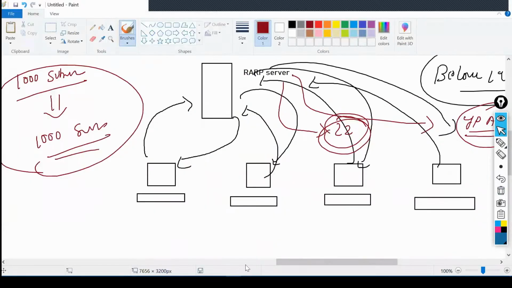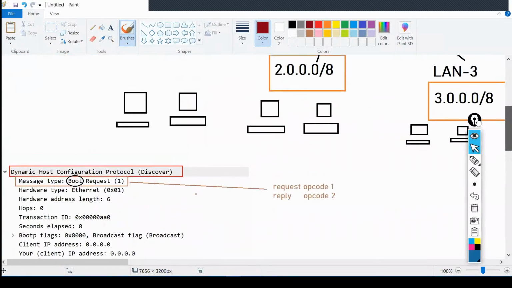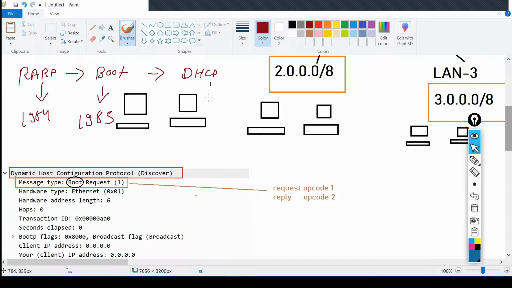What is the meaning of boot over there? Any question about the boot? Why does boot come into the picture? Why does RARP come into the picture? And why does DHCP come into the picture? So how did the journey start? The journey started like this: RARP, then BOOTP, and then DHCP. RARP was 1984, BOOTP 1985, and DHCP later.